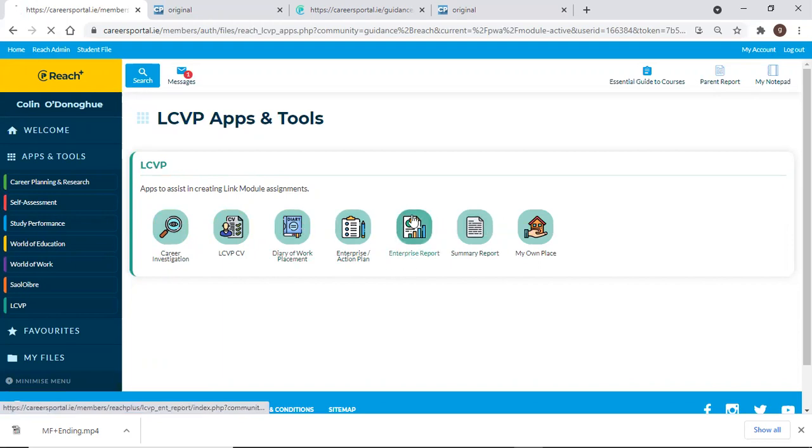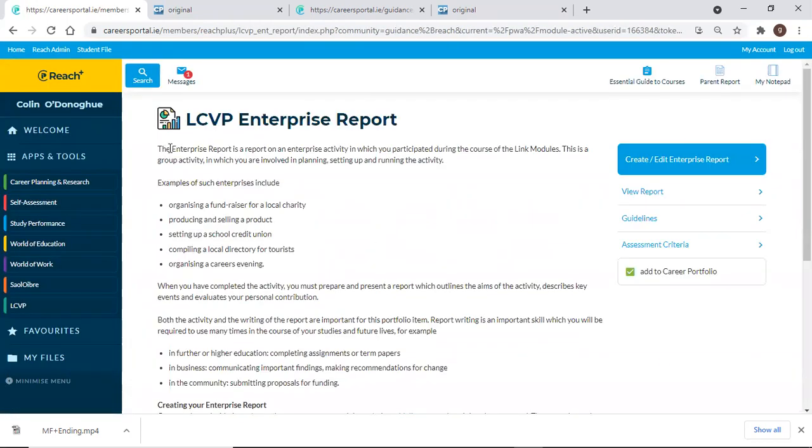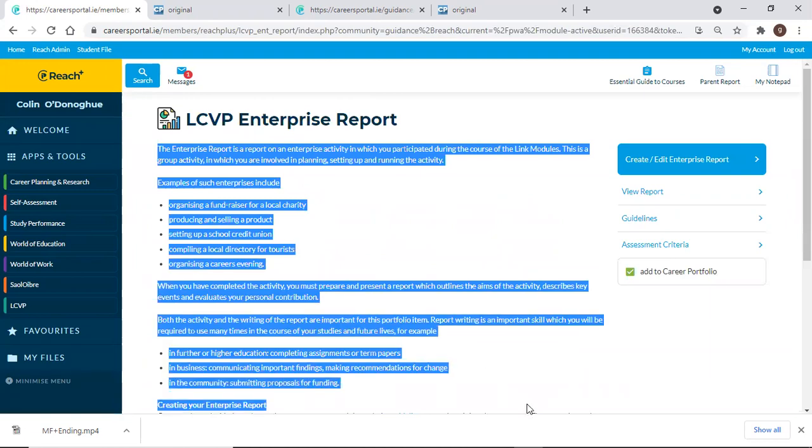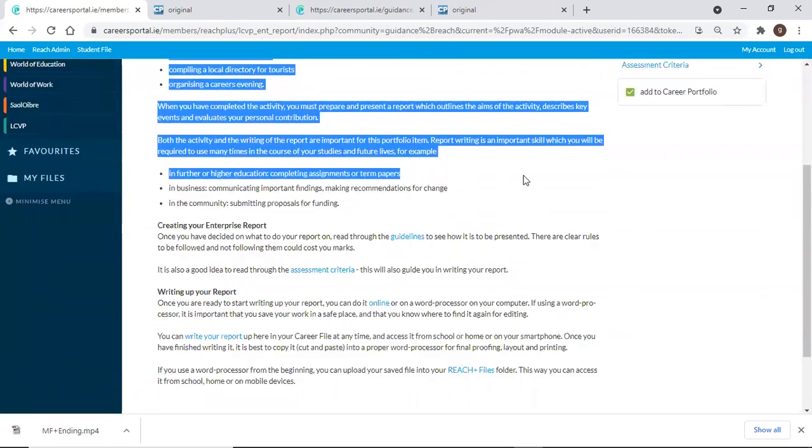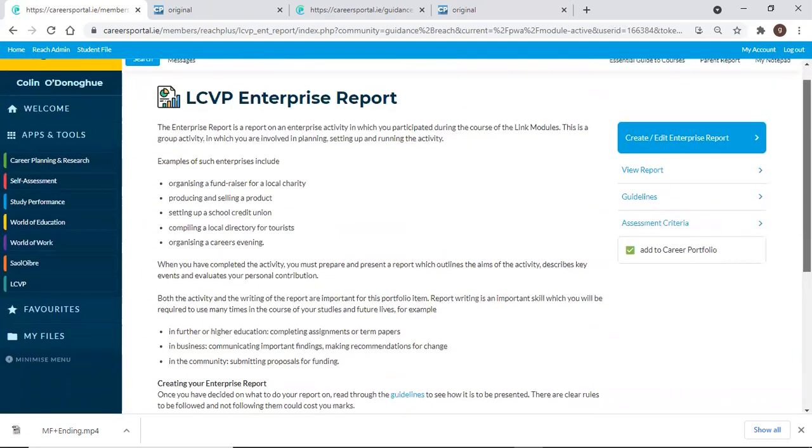I'll give you an example: enterprise report. Here's a report, the whole enterprise area of LCVP. Imagine a student clicking there, sitting at home, and they just need to revise in terms of what they need to do for that enterprise report.